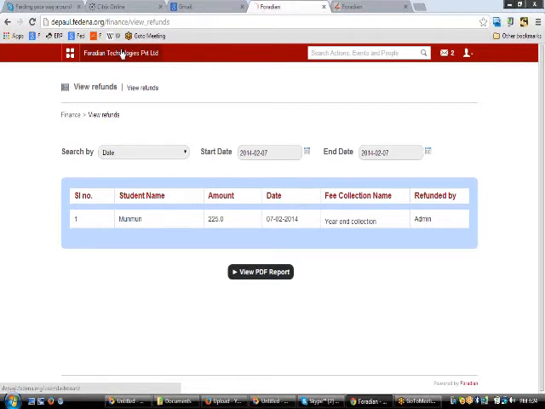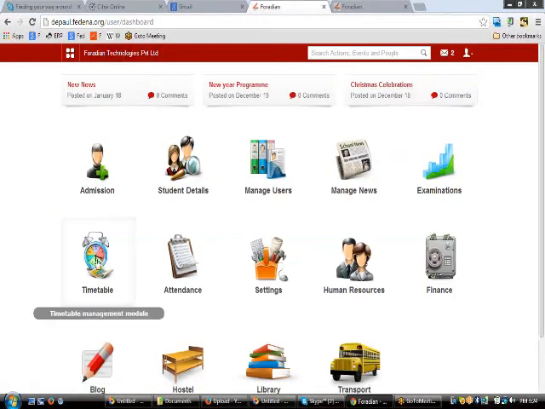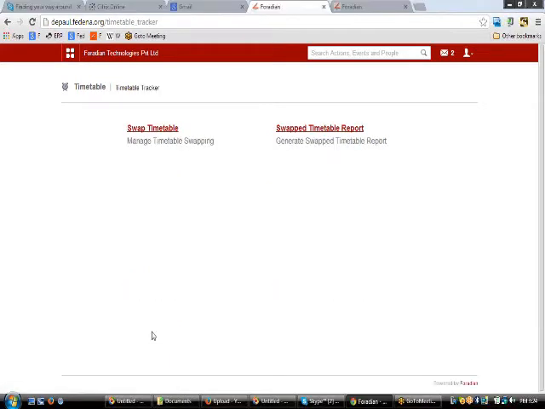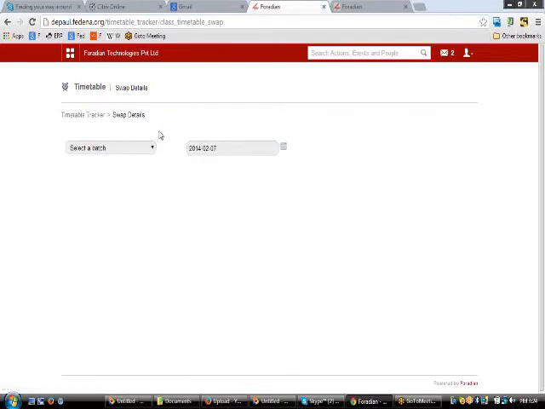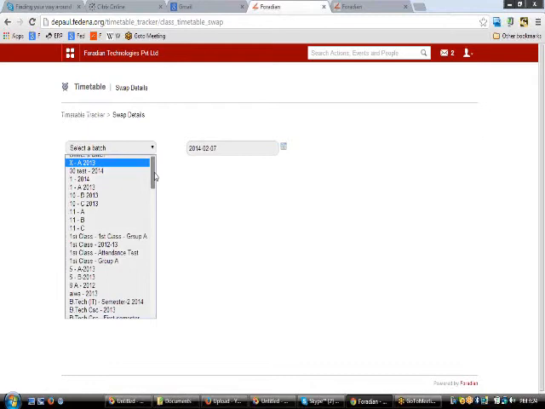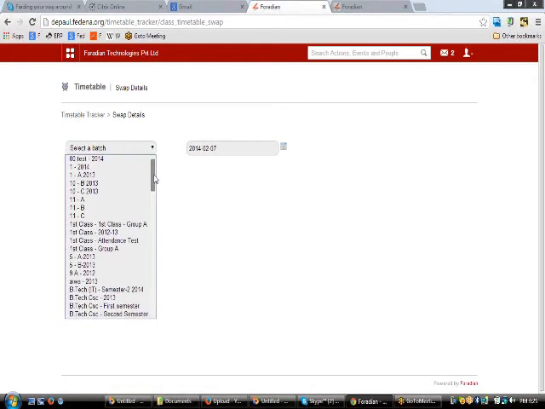Now let's go on to the timetable tracker. The timetable tracker is an exciting feature where we will be able to give teachers a substitution class. Again, I will be telling you a scenario for this. Let us suppose that the particular teacher who has been assigned a class has been absent. That particular class has to be taken as a substitute by some other teacher.